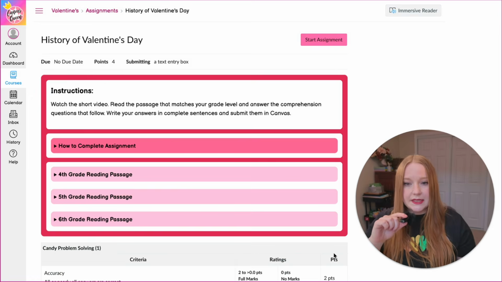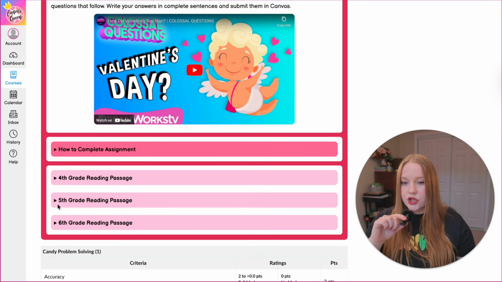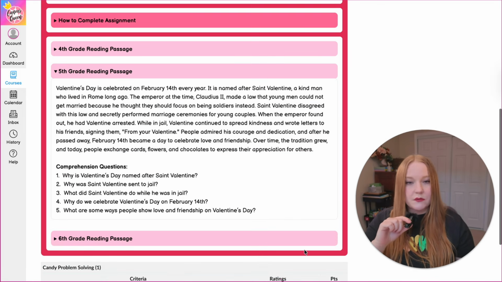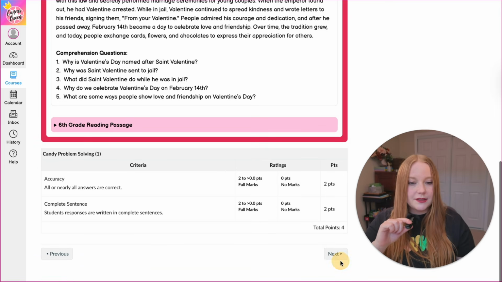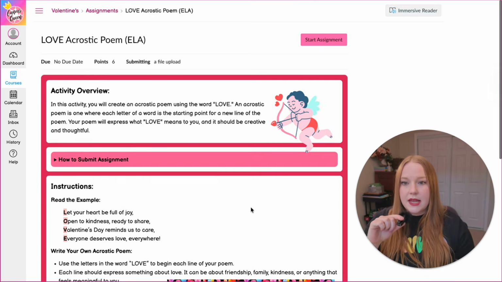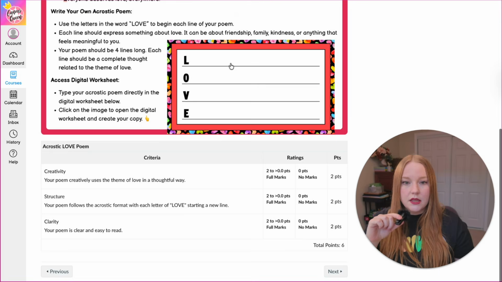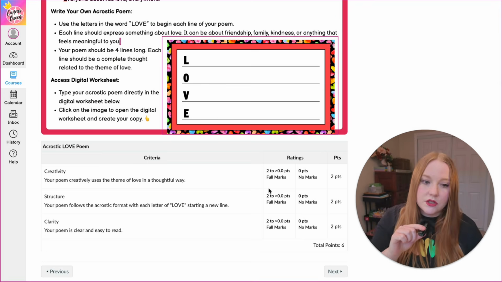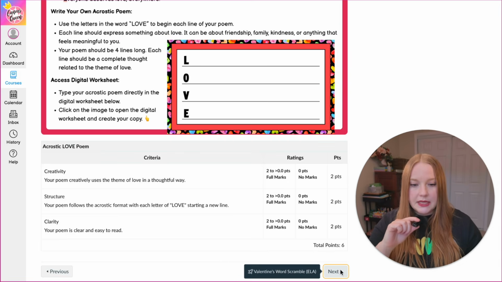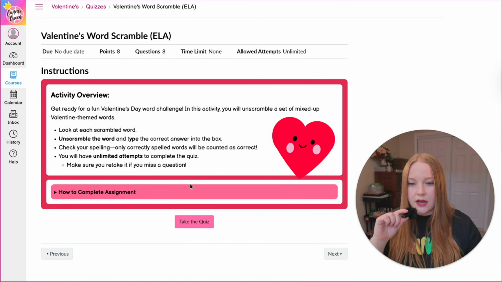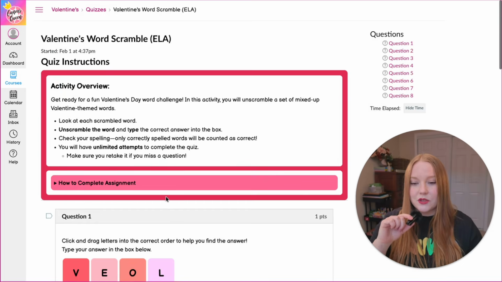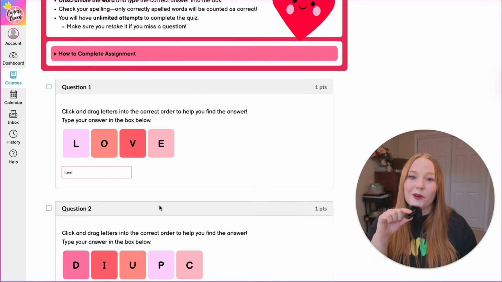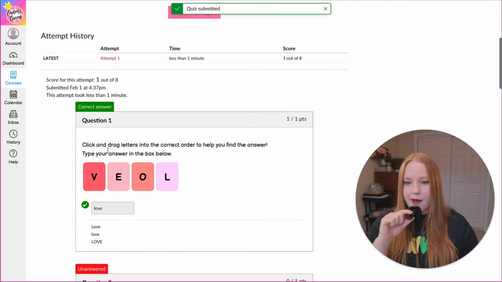The next one is a video, and then they can choose based off of their grade level, read a short paragraph, and answer some questions using the text box editor within Canvas. This one is a poem, so they're going to take this love document that's linked to a Google slide, create their little poem, and submit it to Canvas. They have a word scramble. This is a quiz that I created, which is really fun because you can move all the little pieces around and then type in your answer, submit the quiz, and I got one right.